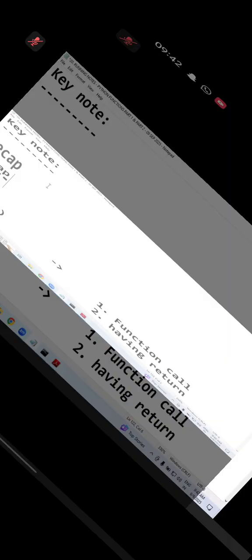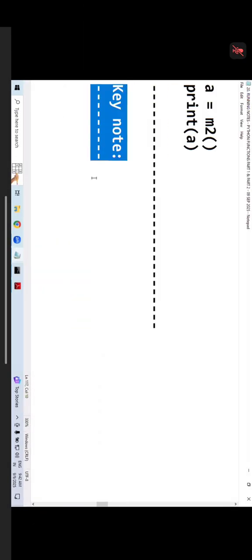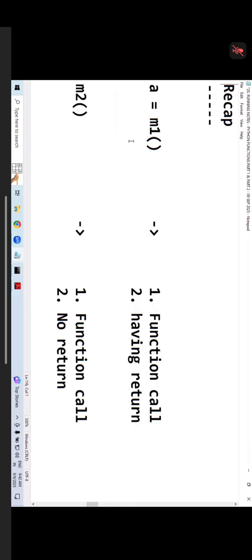If you really understand this, can you tell me about m2 only? What is that? Very good. First one, function call. The next one, no parameter, no return. Beautiful. This is a small recap: by looking at the code, you should understand. So this is the keynote.